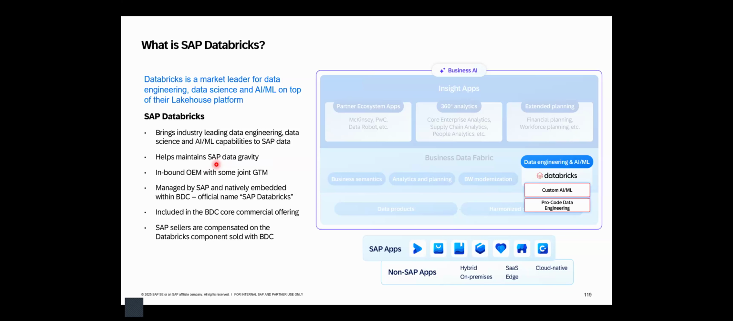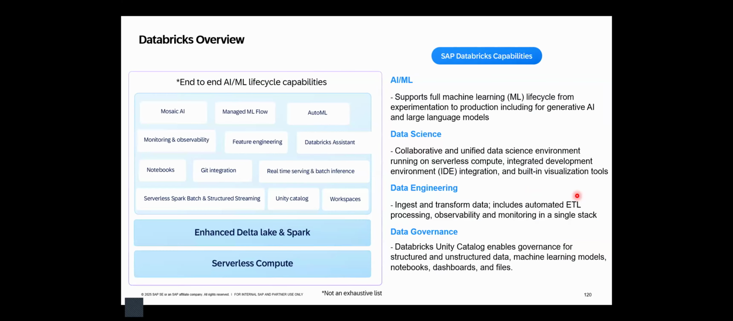And as Databricks has been tailored to the specific needs of SAP, it includes only the most important features from the full Databricks solution to bring AI and ML to SAP Business Data Cloud. It does not include the complete Databricks architecture and capabilities from a standalone Databricks perspective. This embedded instance of Databricks is officially called SAP Databricks because it is managed by SAP and is included in the BDC core commercial offering. That was the overview of Databricks.